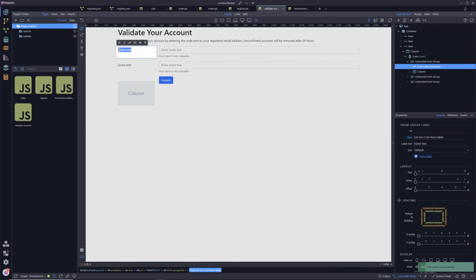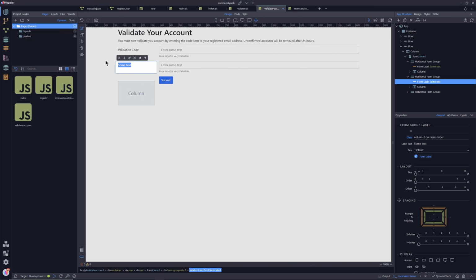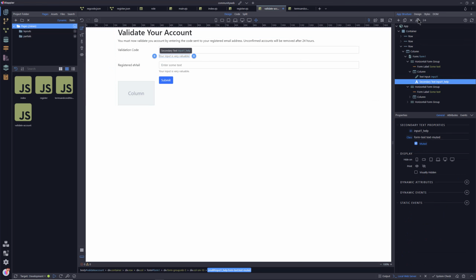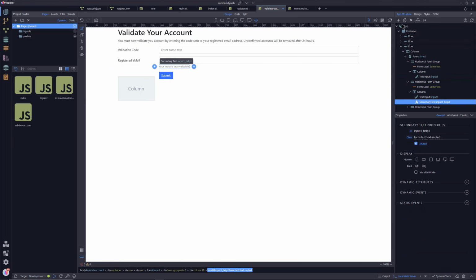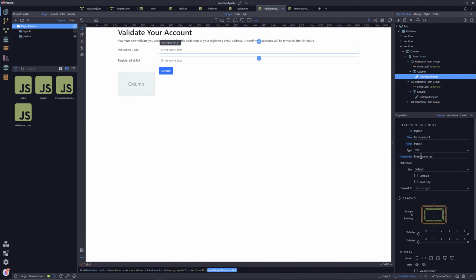Now we can change those prompts. As for validation code, in this box I want them to re-enter their registered email. We don't need these secondary texts, so I'm just going to take them out. I'm going to change those placeholders to say enter validation code, and change this one to say enter registered email address.